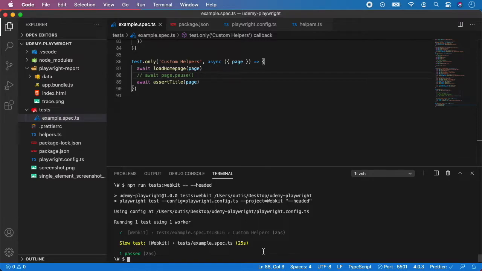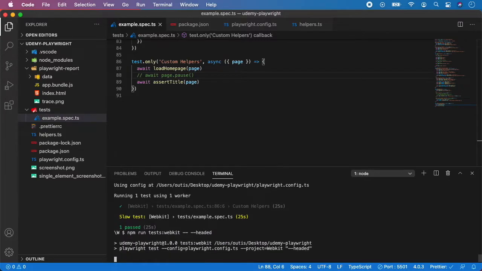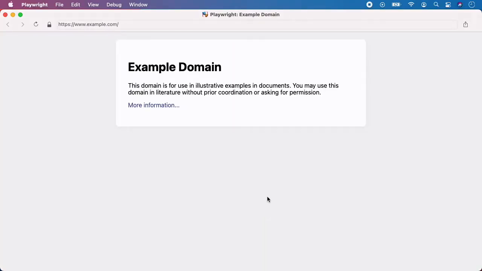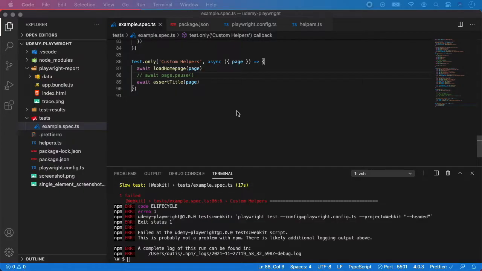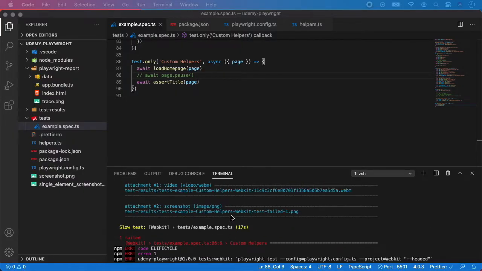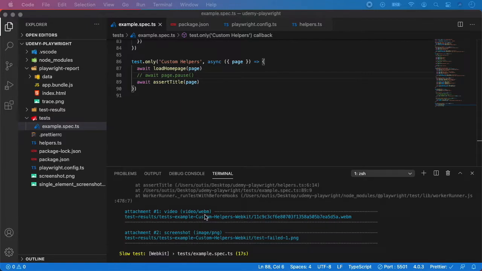So let's go to the terminal, let's run our test. We can run it headed, it's no problem. And the test is now waiting for the H5 element, which is not there. And after the action timeout is reached, the test will fail. So as you can see, our test failed and we have two attachments.